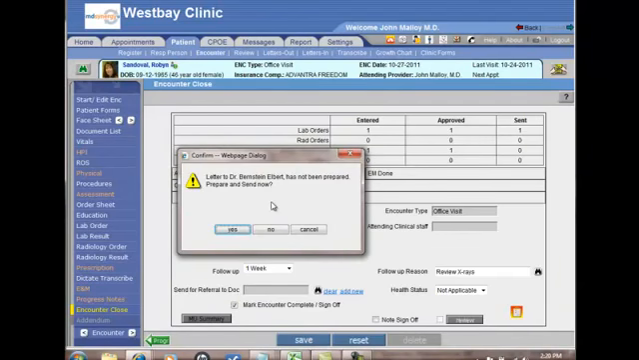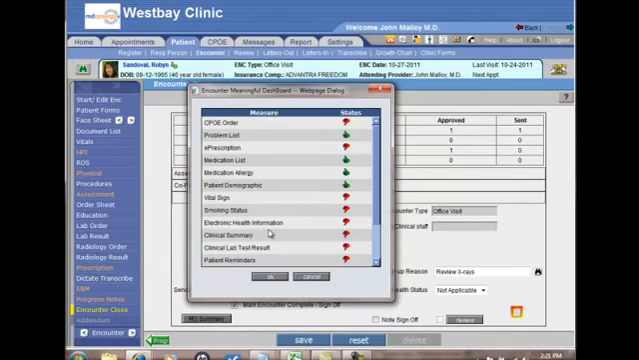As we leave, it tells me that I haven't sent a letter to the referring doctor, Dr. Bernstein. Would I like to send it now? If I answer yes, it'll fax a nice letter to that physician, having all the pertinent information regarding today's encounter. And then finally, it'll tell me if there's anything that I'm missing on my meaningful use for this particular encounter, which I can go back and check.